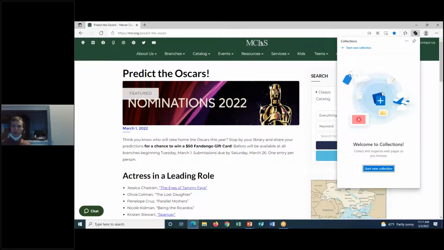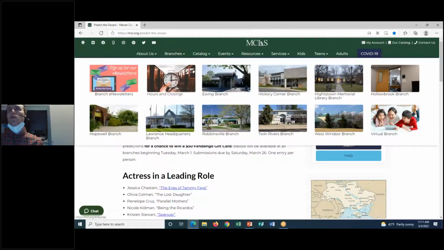You can collect web pages. You can organize them as you browse. So not only can you save web addresses to your collections, but you can also save pictures and selected portions of text. So let's just say I want information.